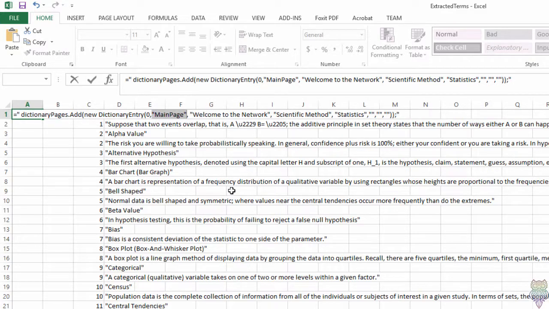Alright, so the main page should be D1. The definition should be D2. And I'm going to make all of the link terms blank, and then I'll fill those in. It'll be much quicker to fill them in on one page than to go scene by scene like I was doing before.